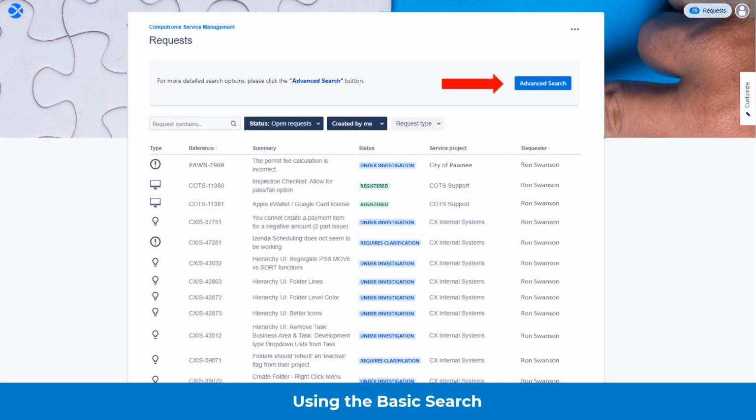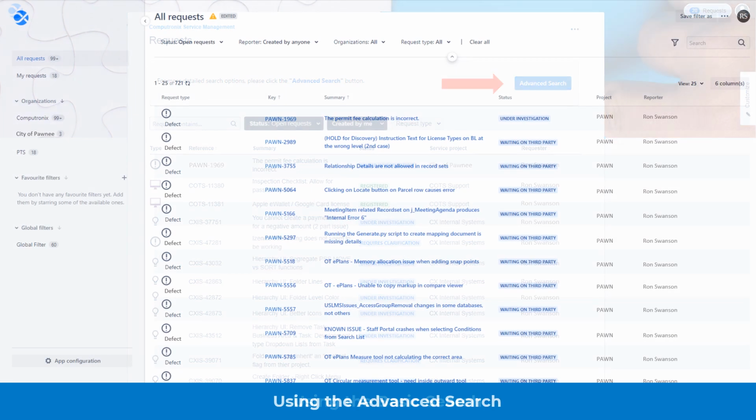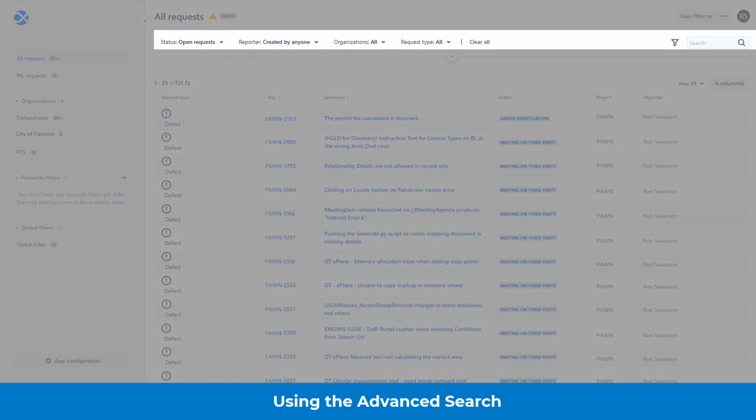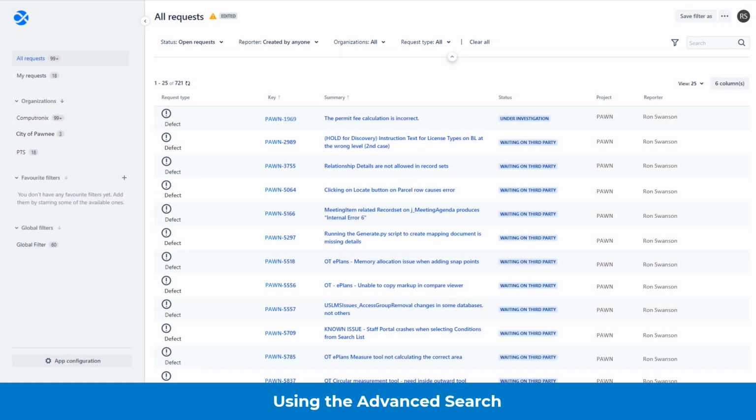For more advanced search features, click the Advanced Search button. The Advanced Search window is similar to the basic search window, but it does offer some additional features. The request filtering works identically to the basic search. The text search is to the right. An additional feature is that you can save this filter for future use by you, other individuals, or your organization.